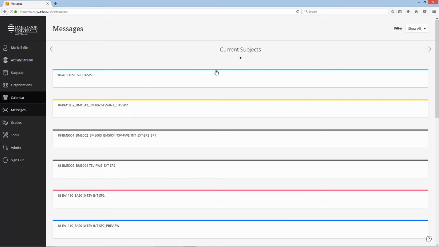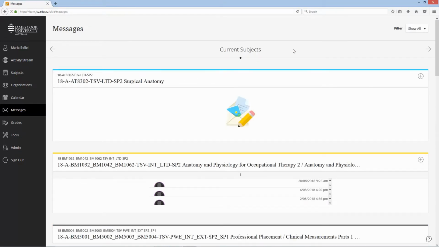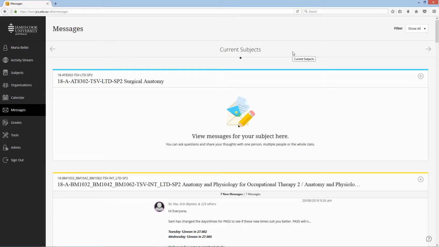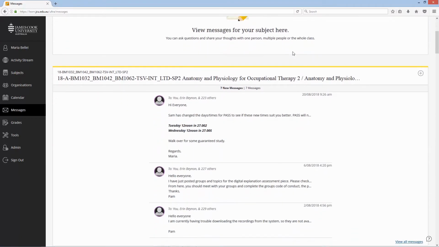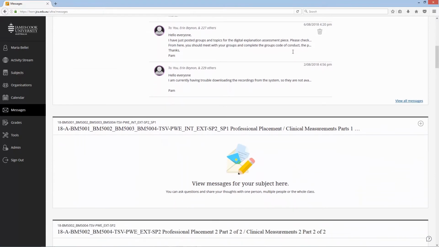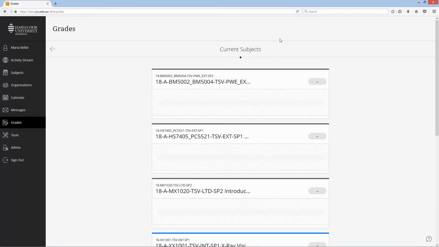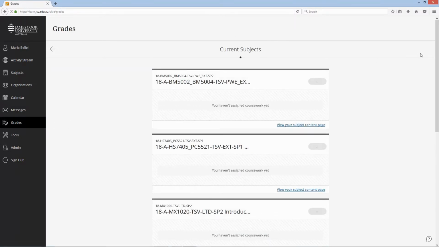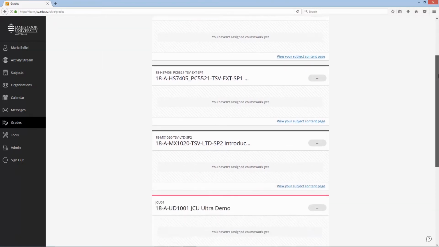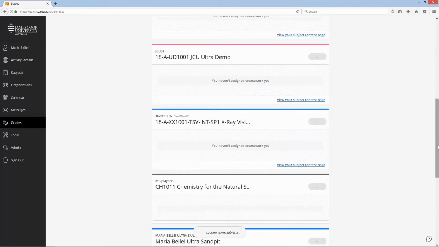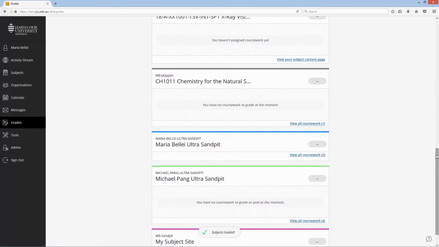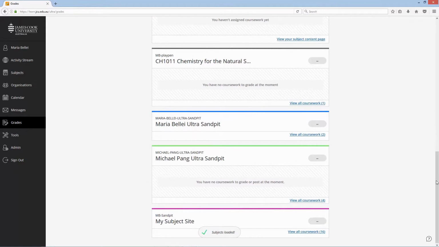Your messages, where you can communicate and receive communications from individual subjects. So again, a course-wide view where several subjects are listed. You can look at the grade center for all the subjects you are teaching in, or enrolled in if you're a student. So we can see here there's a number of different subjects where I'm allowed to look at assessments for.